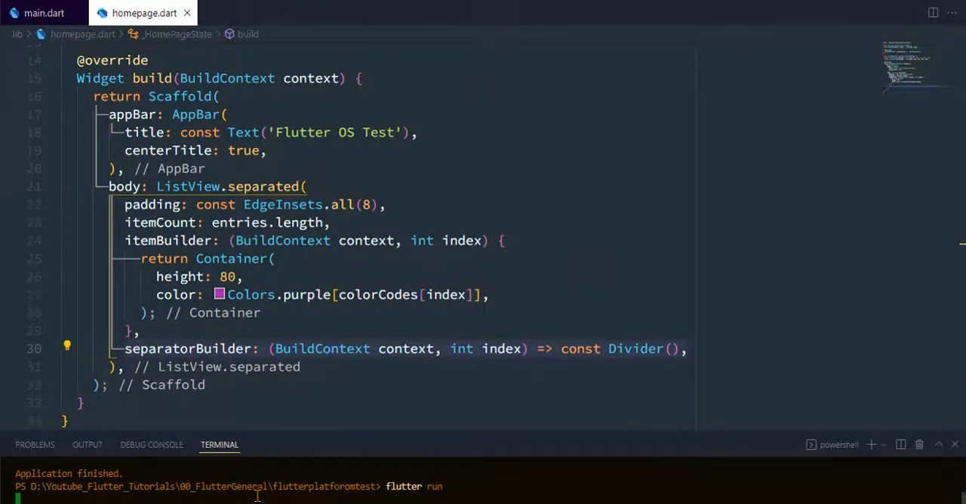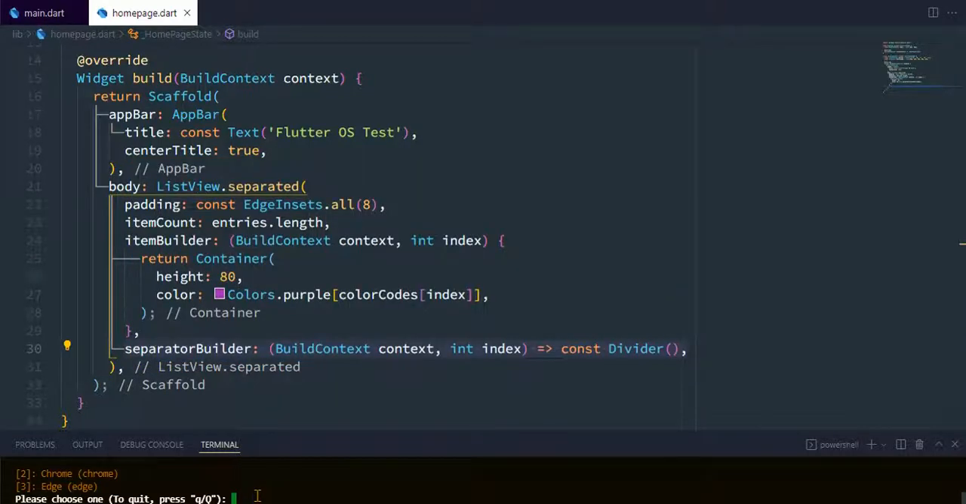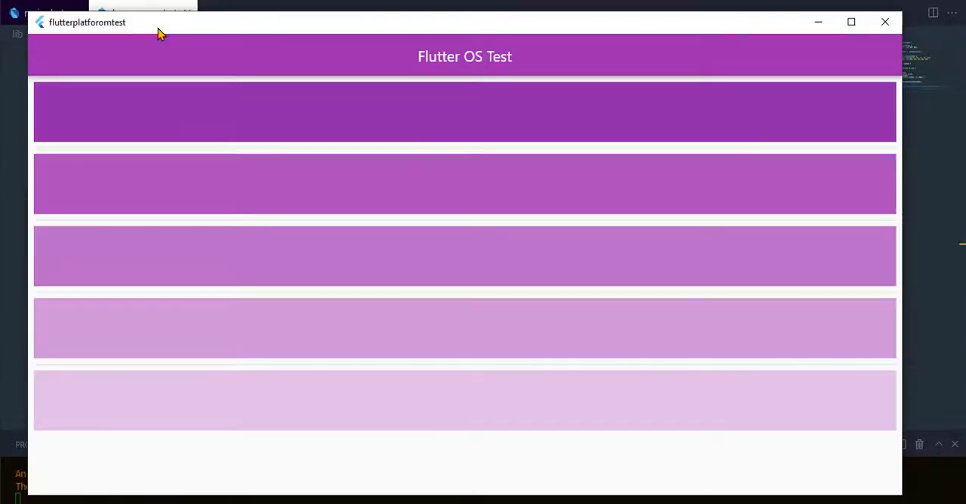Now, we are going to test run the app on Windows platform. That's the power of Flutter framework. The Flutter works smoothly on mobile, web, and Windows platforms.